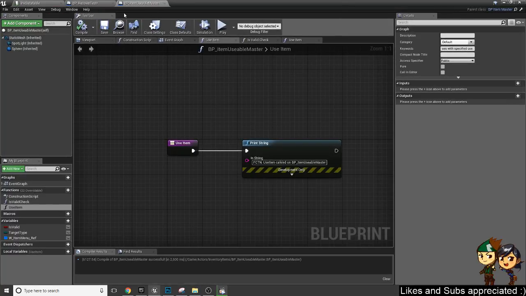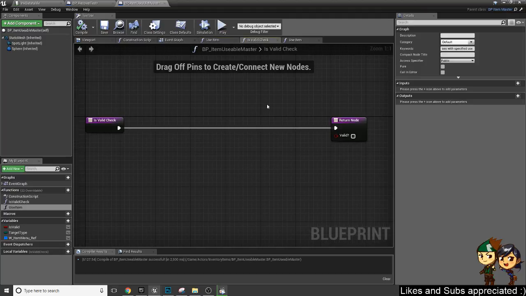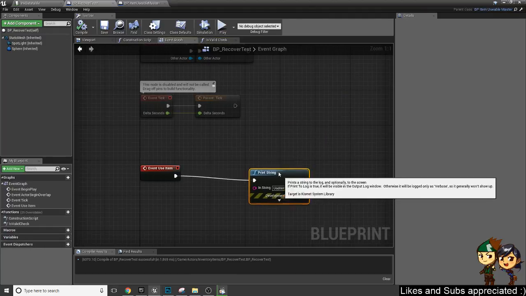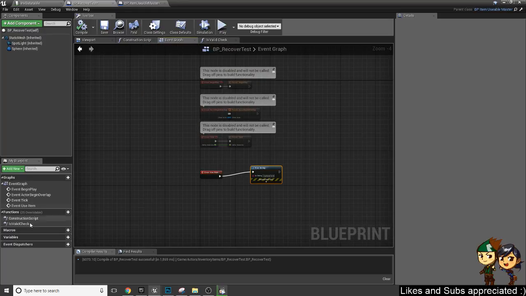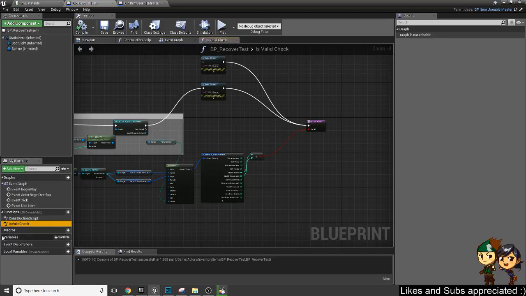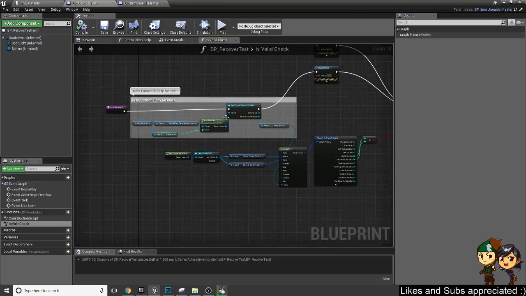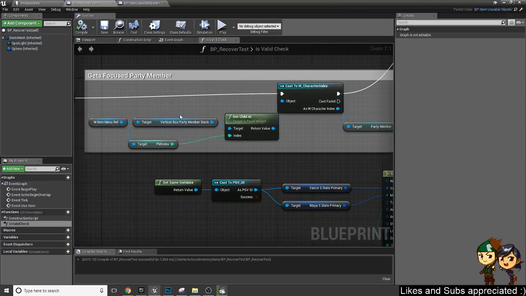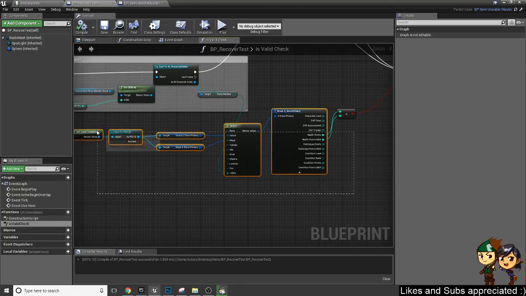Here in our item usable class, we have a new function useItem, and we have the isValid check. On the child actor, I just set up a print string here for useItem. And if we look at the isValid check that's being overridden, we create some logic where basically we get the focused party member, and I'll just comment this.